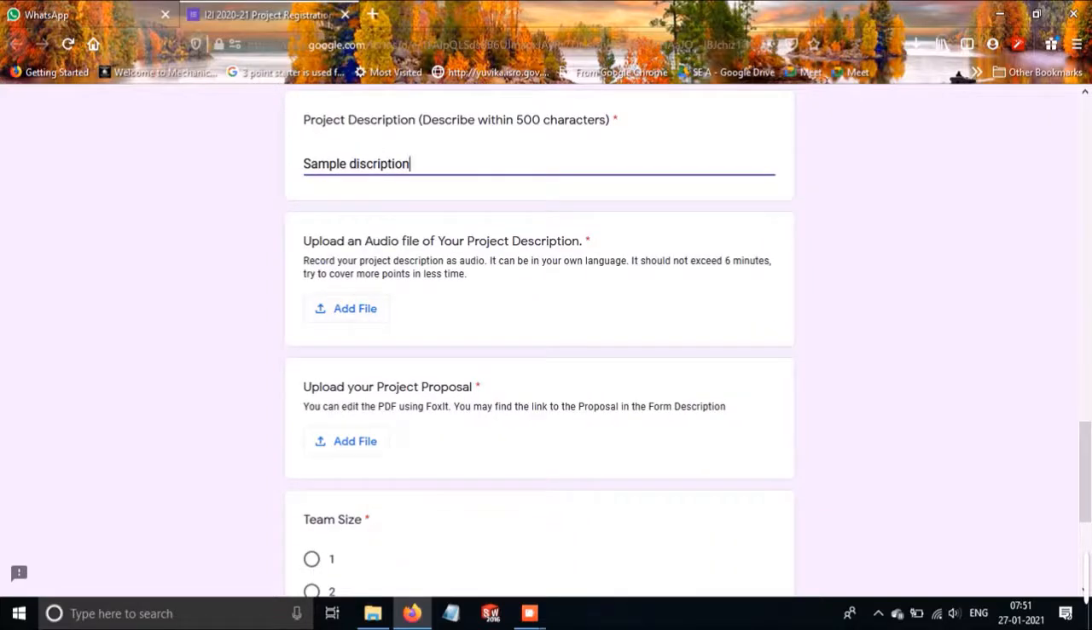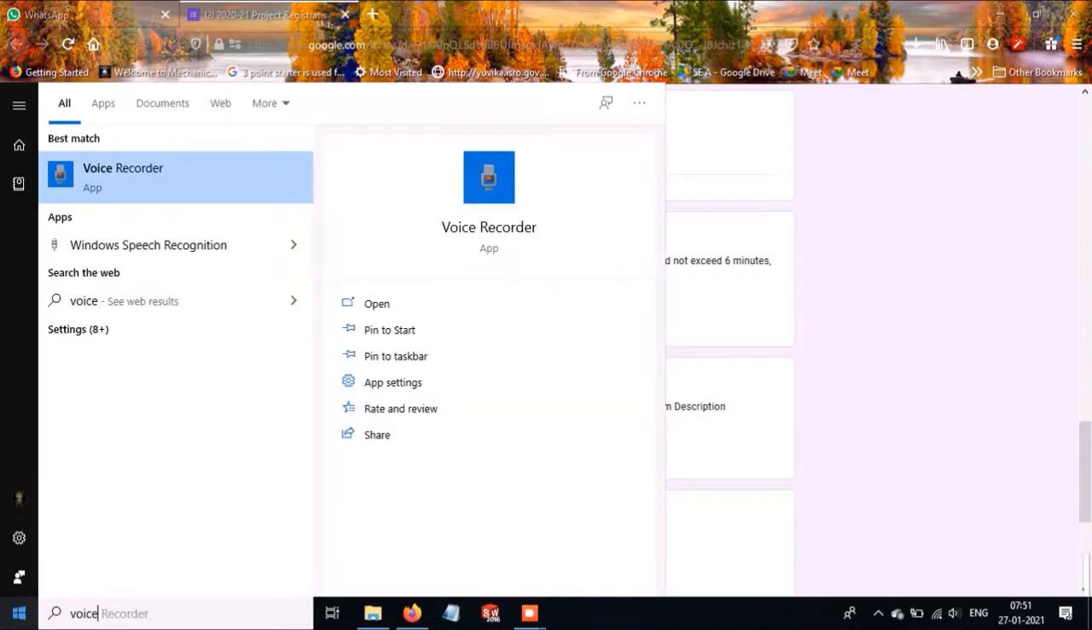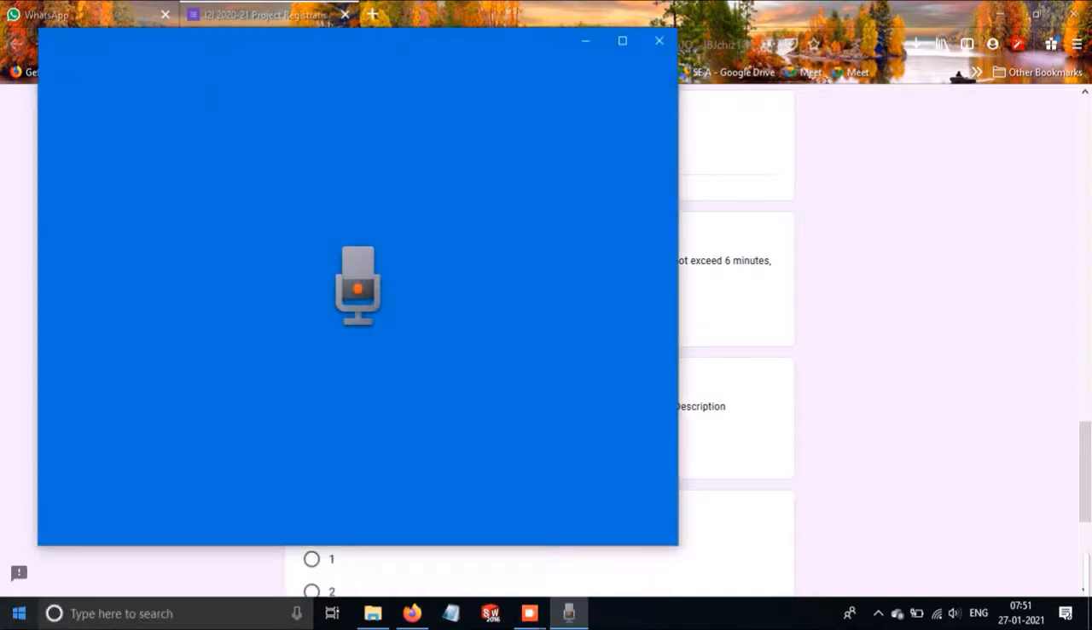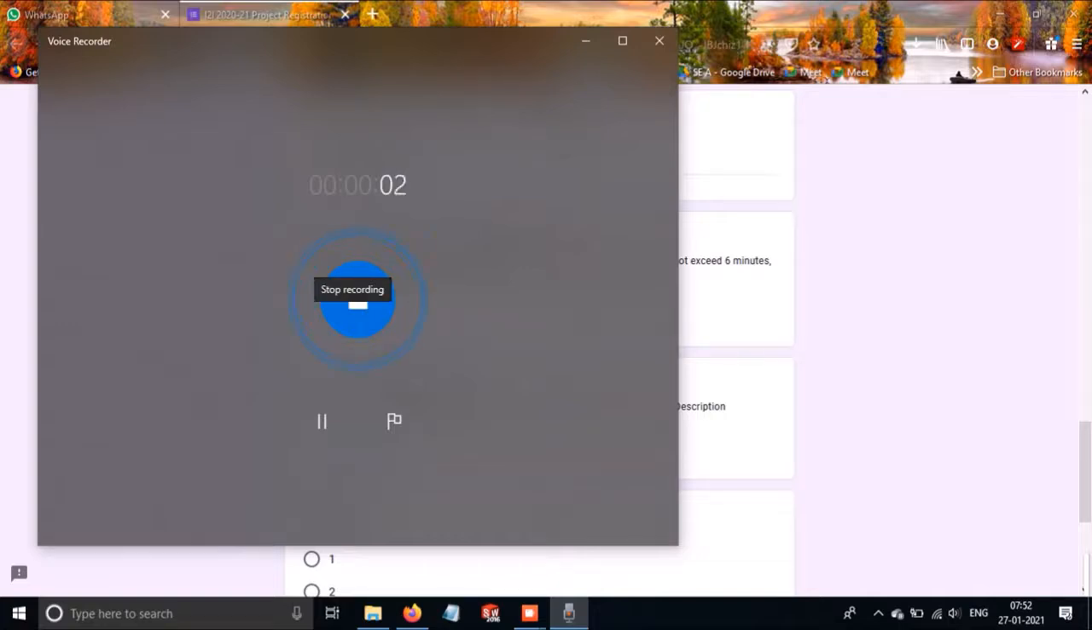Upload an audio file for your video project description. Now what we have to do is create a 6-minute audio file which will be describing your entire project. How to create this audio file? Just go to voice recorder. It is an inbuilt Windows app. Hit enter. The voice recorder has started. We can now record our audio here.